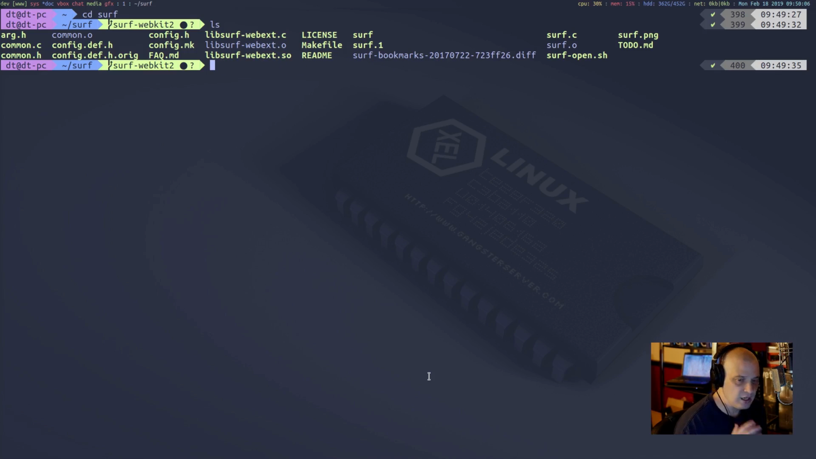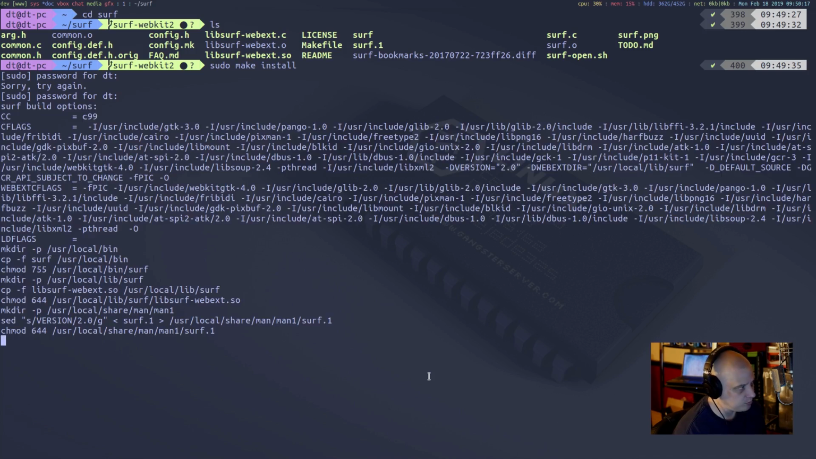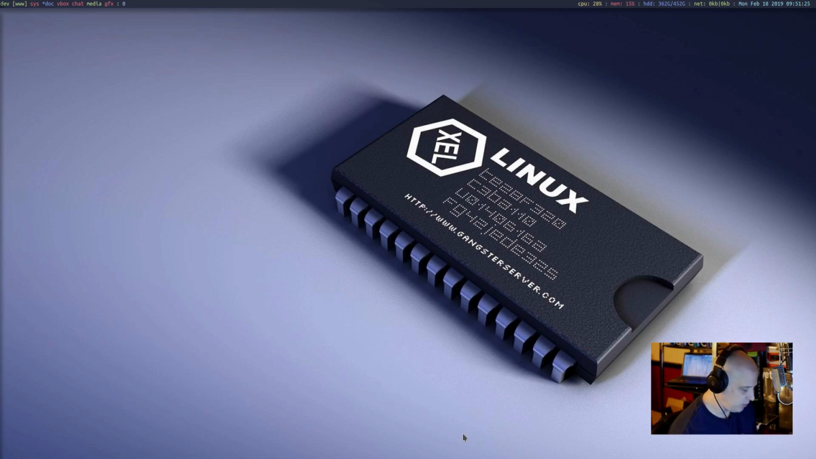So after you run the patch, then you need to sudo make install. It won't hurt me to go ahead and rebuild here on camera, assuming I typed the password correctly. And what machine am I on? Okay, there we go. So, you patch it, then do a sudo make install. Let me open up Surf again to demonstrate how to do a bookmark.